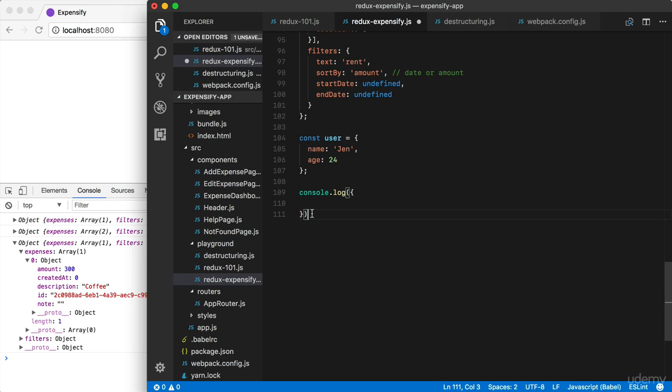Now let's say we want to add all of the properties from user on to this new object. Well, to get that done, we use ... to spread out user. So inside of the arrays, we spread out arrays. Inside of objects, we spread out objects. Now we're going to have a new object with two properties, name and age.